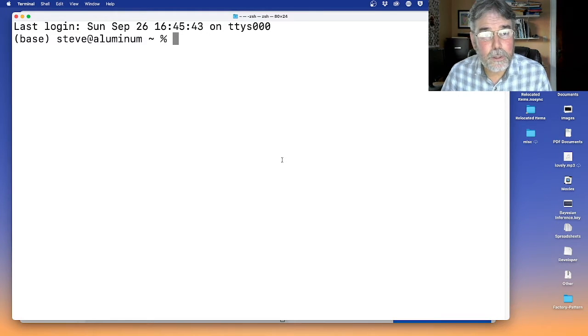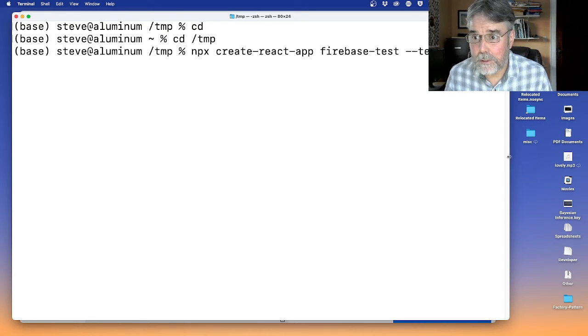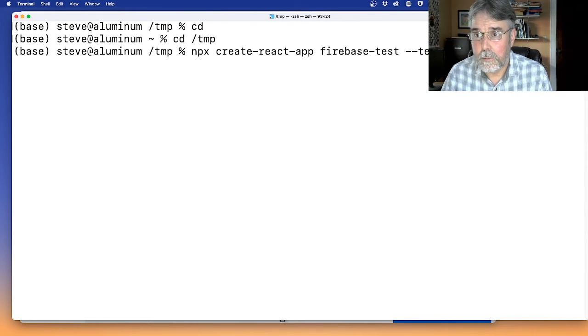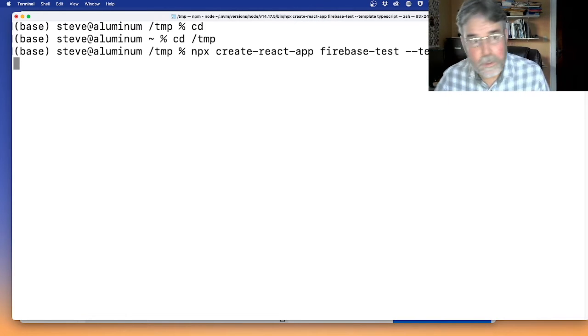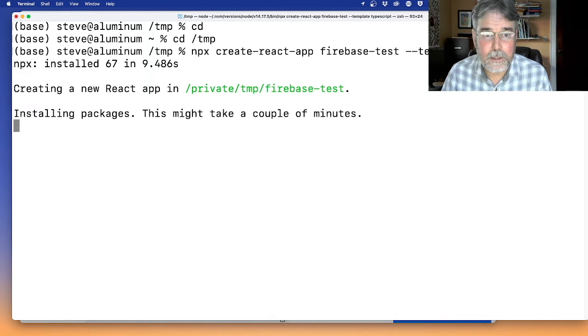I'm going to create a fresh directory. I'm going to go to temp, and I'm going to say npx create react app. We're going to call it Firebase test, and we're going to use the TypeScript template. So let me make this screen a little bit bigger. There you go. So that's going to go ahead and set up a Create React app. And then once I'm in there, I'm going to go ahead and install Firebase.